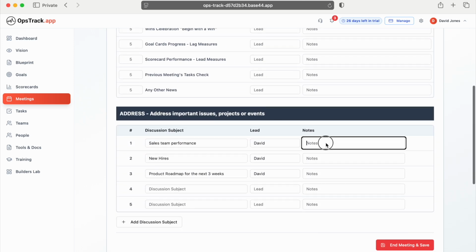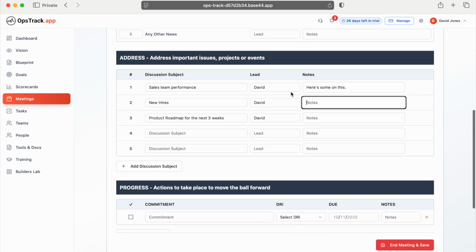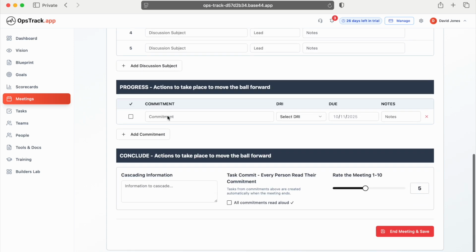And again, we're going to take notes. So sales team performance, here's some notes on this, and whatever we can say there. This is what they're doing. This is where they need to be. New hires, whatever these things may be. You can add discussion items here. Commitments.